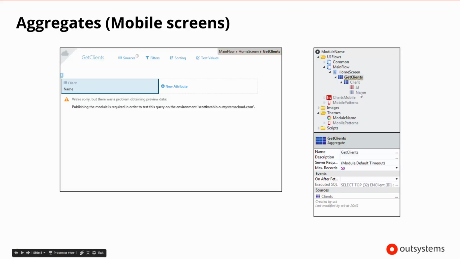So that we can get all the information about the structure of the data that is available. Until we publish, it will give us this warning saying, hey, we know you want clients and we know clients are the source of this particular aggregate, but we don't have the capability of bringing back any preview data because we don't have access. It hasn't been published yet. So we have to publish things to be able to get access to them.